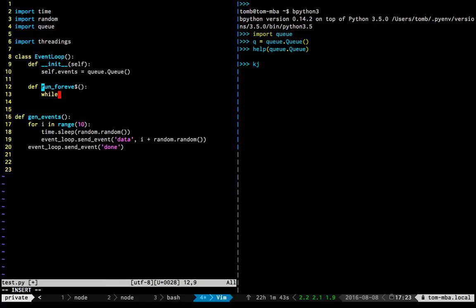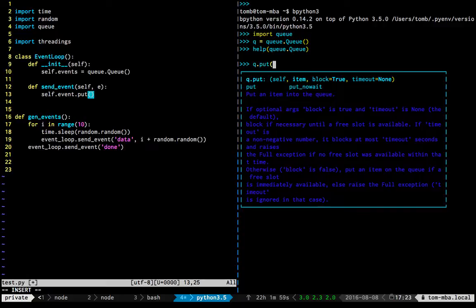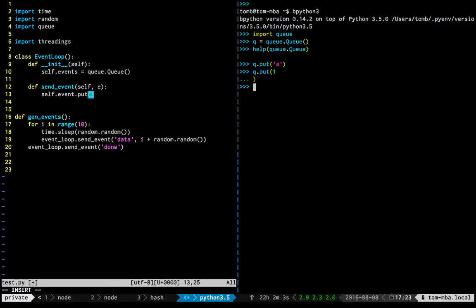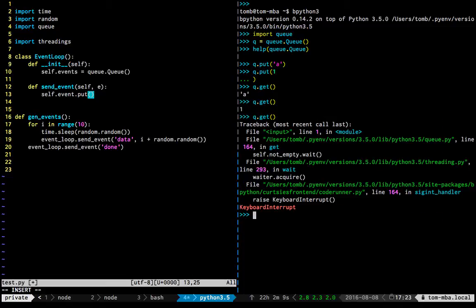Maybe we will need send event. What that's going to do is take the event and stick it in the queue. So events dot put. I'm just forgetting how these work. Q.put. Get. And then it's blocking. Okay, cool.